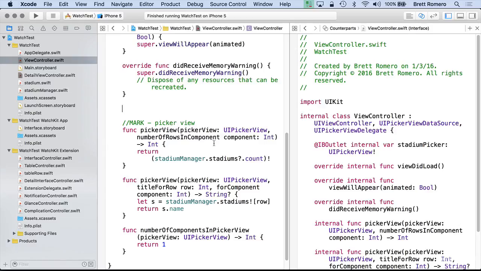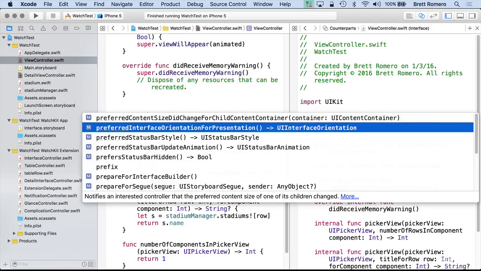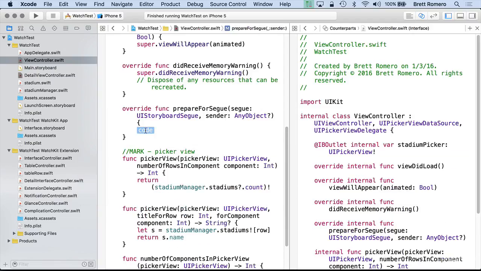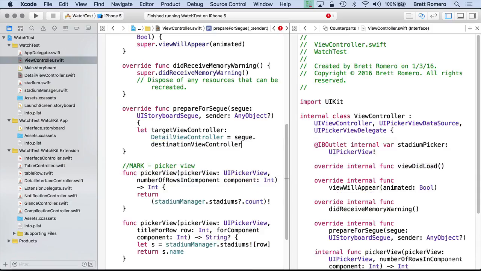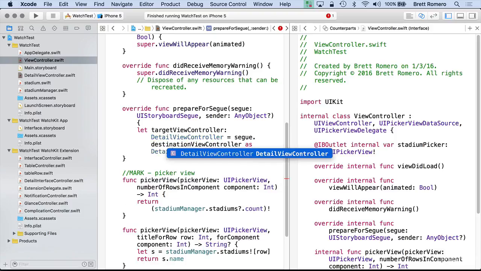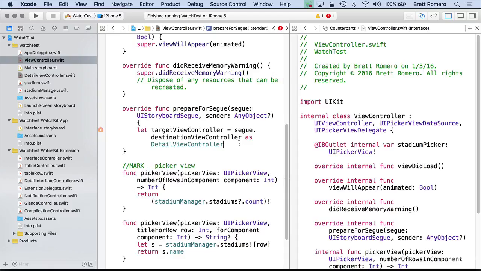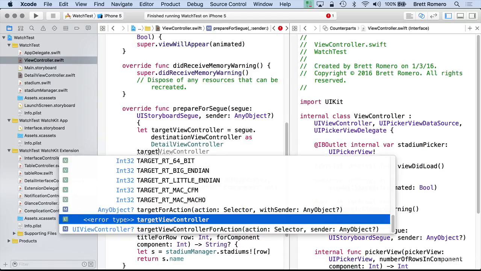So for our transition, to capture the data that we need to send over to the detail view, we're going to do a prepare segue, and that is going to be this one down here. And we'll create a variable or a constant for our view controller. So this is going to be target view controller, and that is going to be the detail view controller. And we can do segue destination view controller as detail view controller. We don't actually need this right here though. Can go ahead and do this. And then we'll have target view controller.